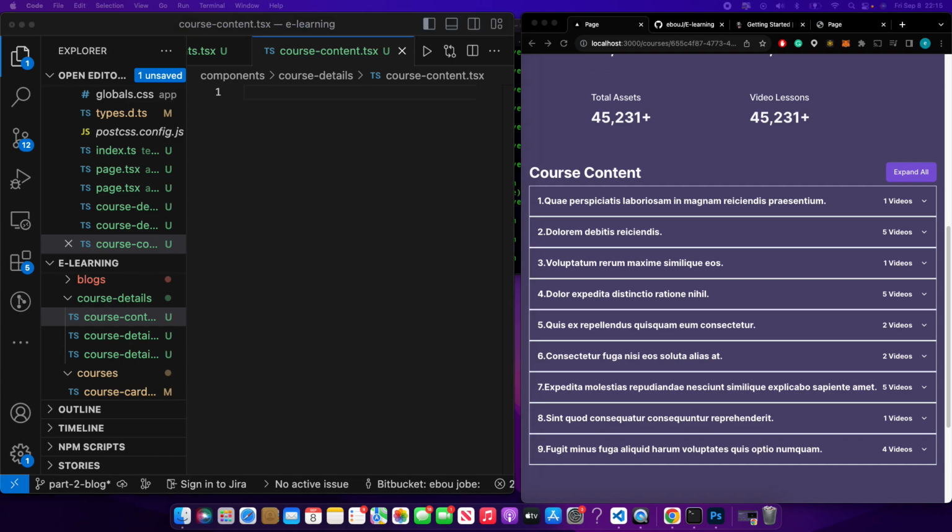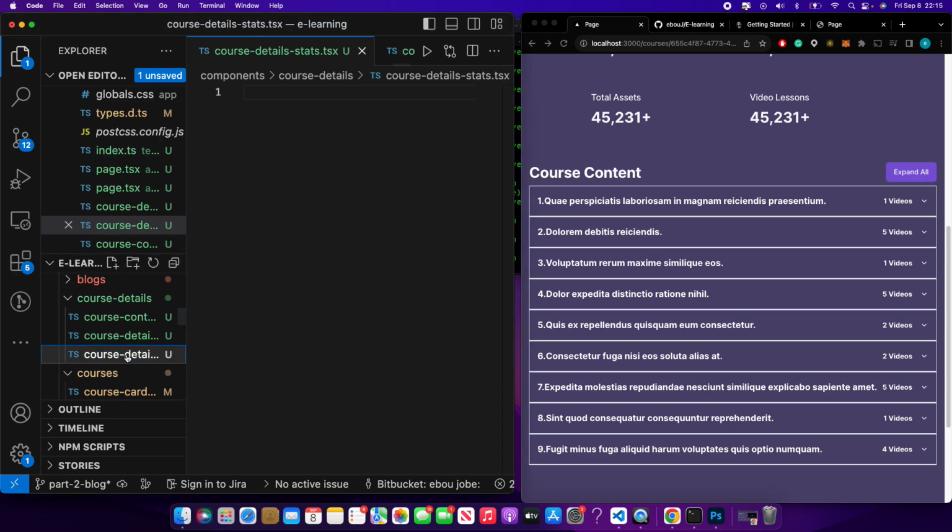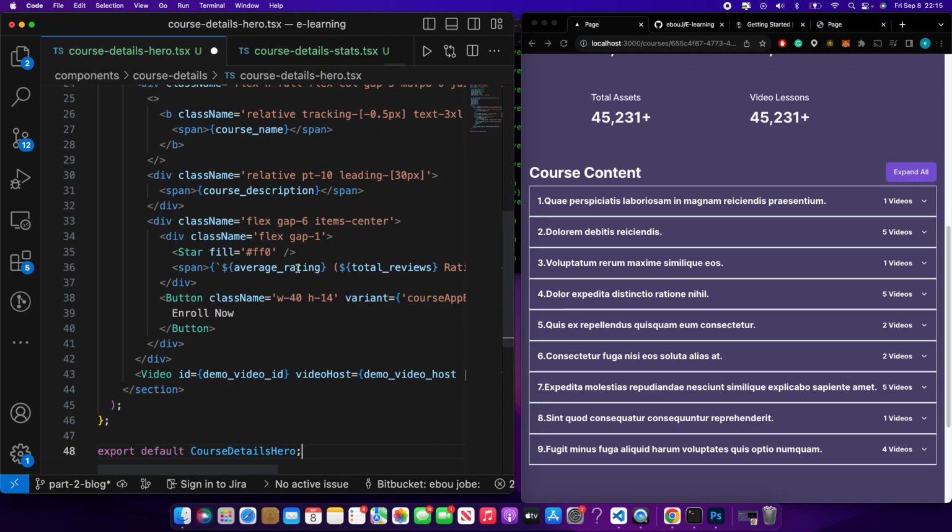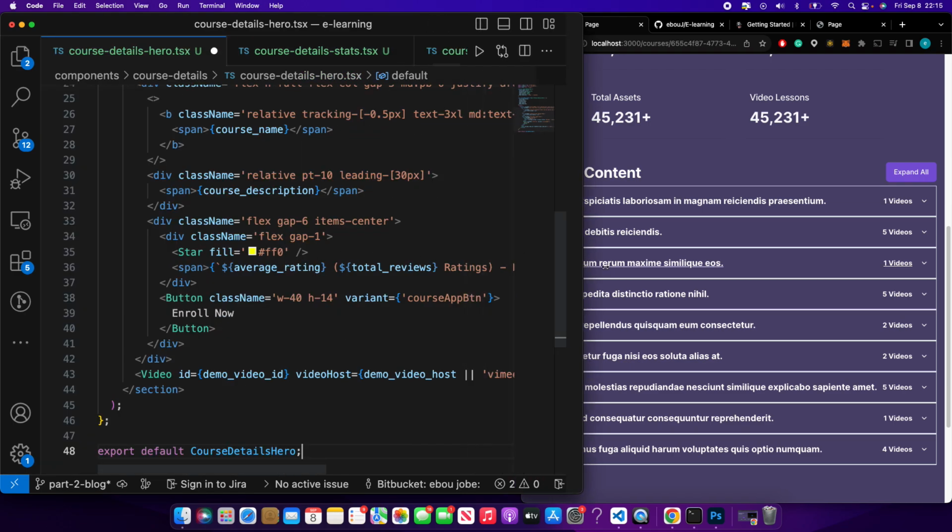So in the interest of time, I'm not going to type this, but I will explain every single part. This is the course details hero. I'm going to paste this code here. Let me close this sidebar and then just explain.